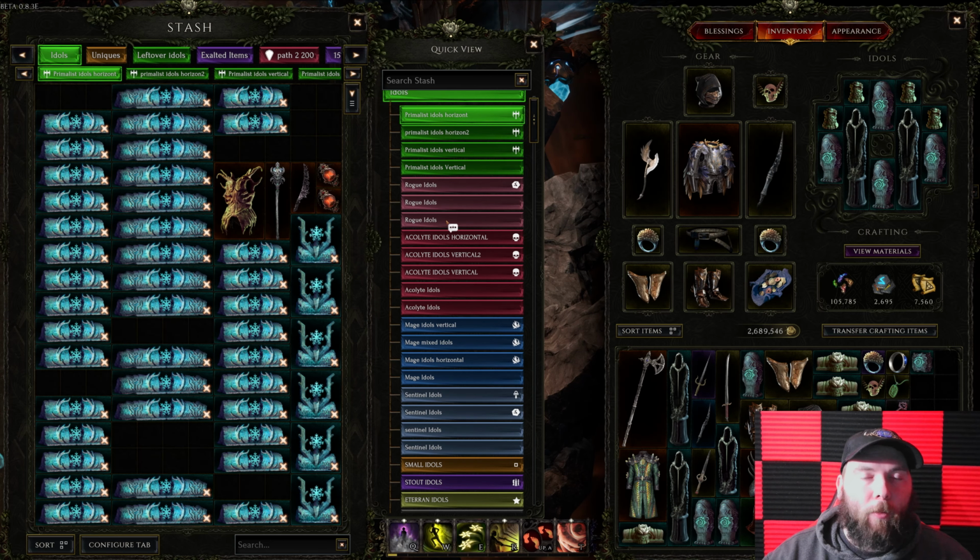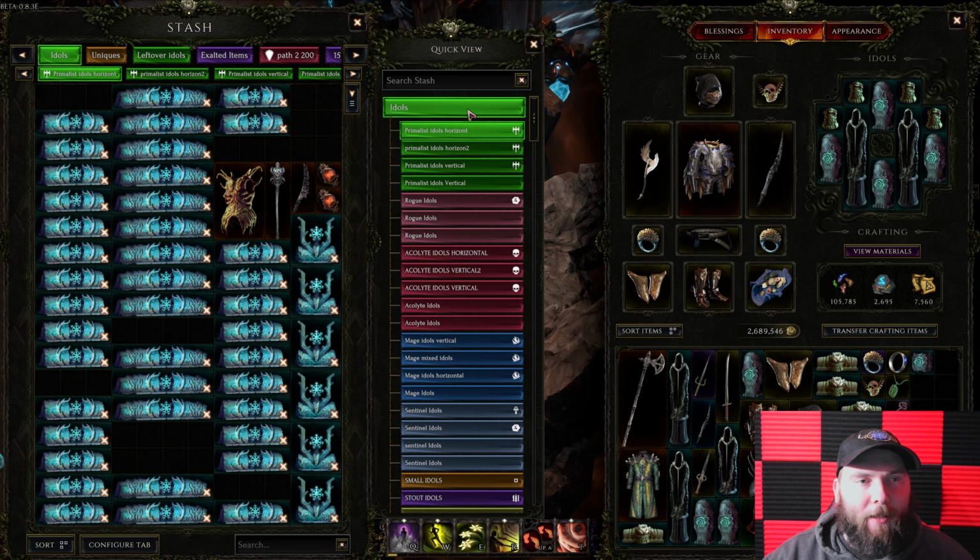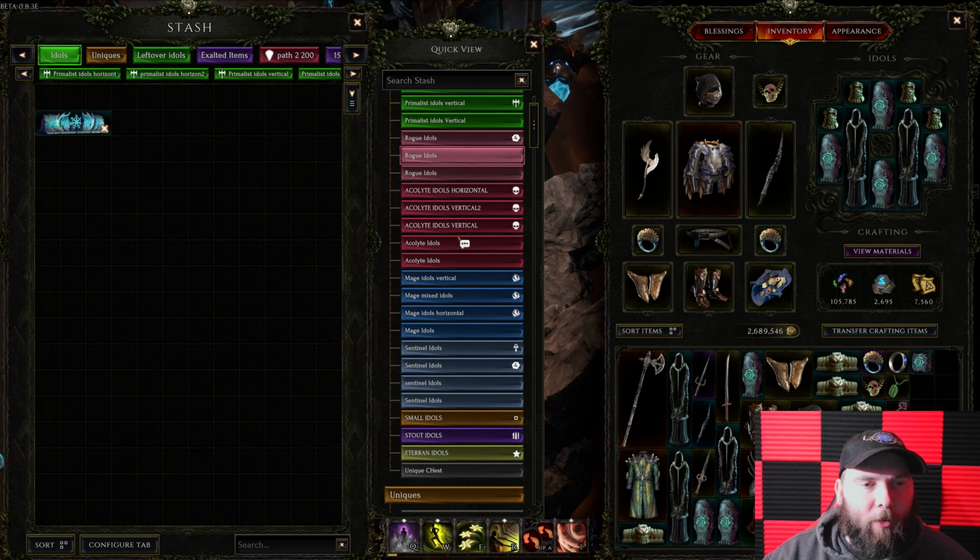Now, another thing that a lot of people might get confused about is the fact that you can actually move around your stash tabs to different categories. Let's say here, if you look at mine, I've made a category called idols, and I have all these different idol ones. I've got my primalist idols. You can go through, I have my rogue idols. I have them all separated out.